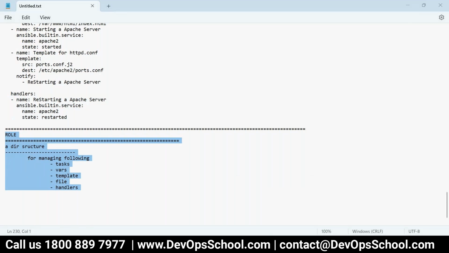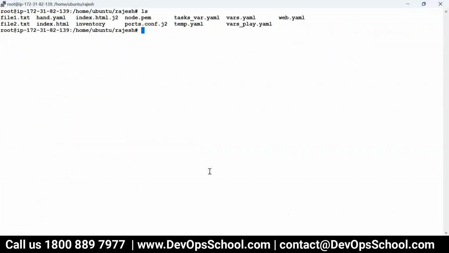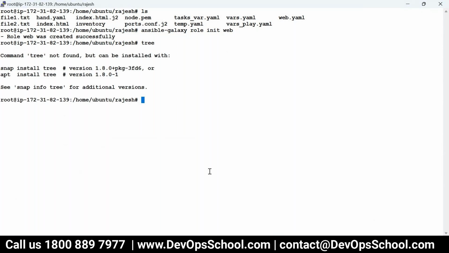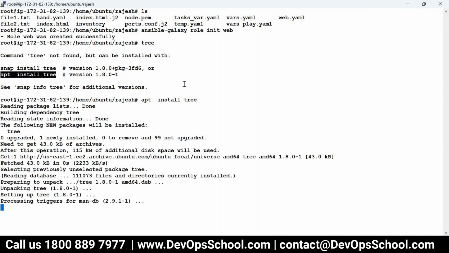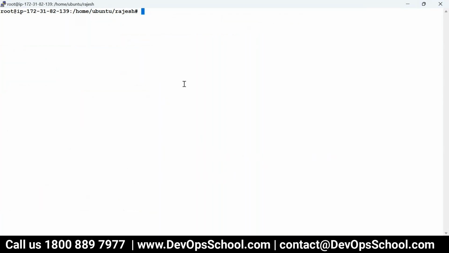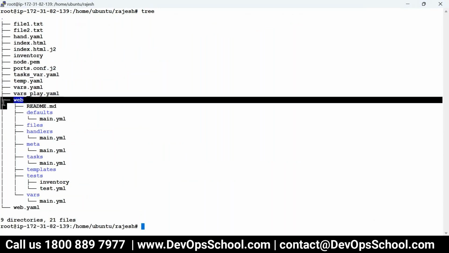So can we create a structure for that? Let me create a structure. So here ansible-galaxy. There's a command line tool which is galaxy, and here you have to specify role in it. This will create a directory structure. Name of the role is web. Look at this, web is created. tree is not installed, so let me install that. Done. Now tree, see here, this is your role.